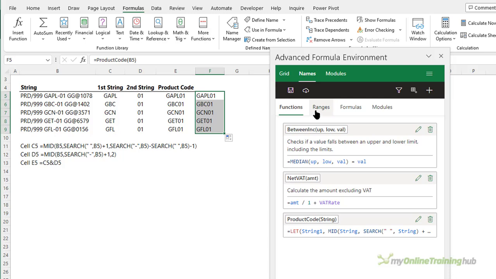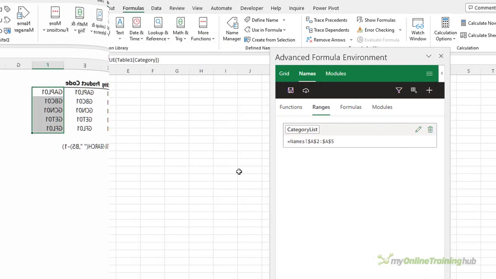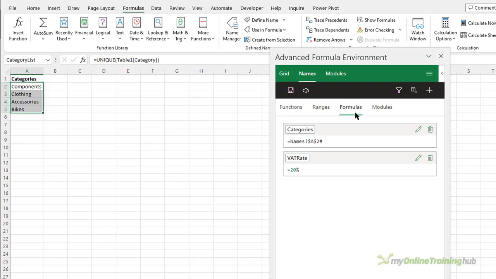The next group under names are ranges, and these simply list any named ranges in the file. However, it currently doesn't include tables. The formulas tab contains formulas that you write and define with a name.